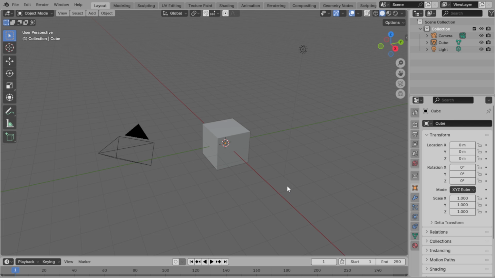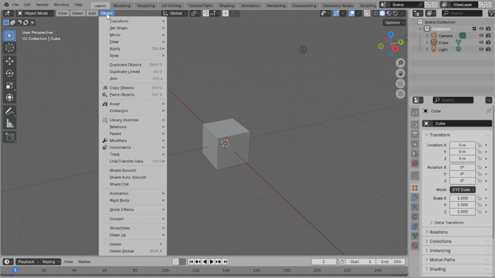Start by heading to the top menu bar of the 3D viewport and click on Object. From the drop-down menu that appears, navigate to the Snap subsection. Once inside the Snap menu, look for the Cursor to World Origin option and select it. This method is excellent for those who prefer navigating through menus and appreciate the structured, step-by-step procedural approach.